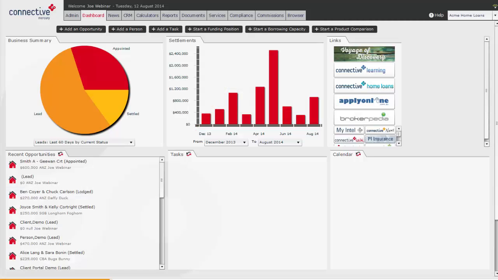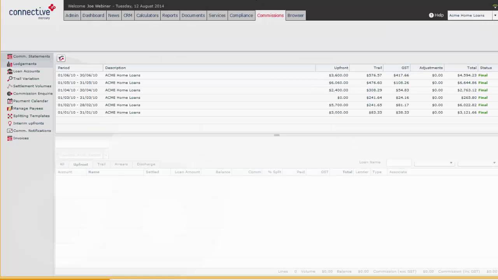In Mercury, a payee is someone that you can allocate commissions to. This webinar will just look at the setup of the payee itself. The person that can set this up is someone who has commissions access. So usually that's the company director or anyone who can see the commissions tab and the manage payee section here.